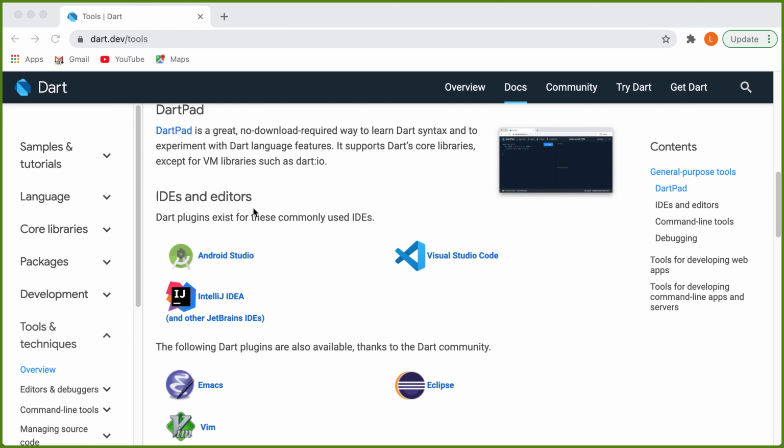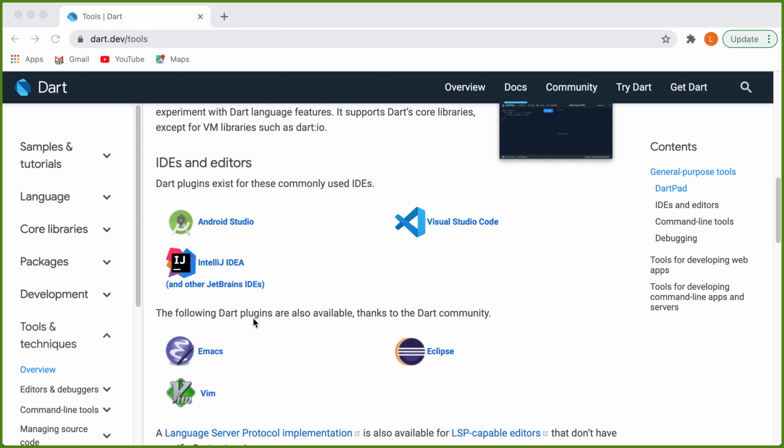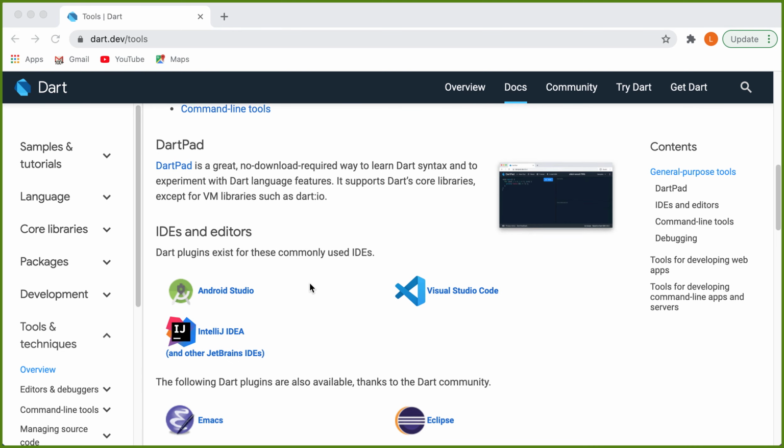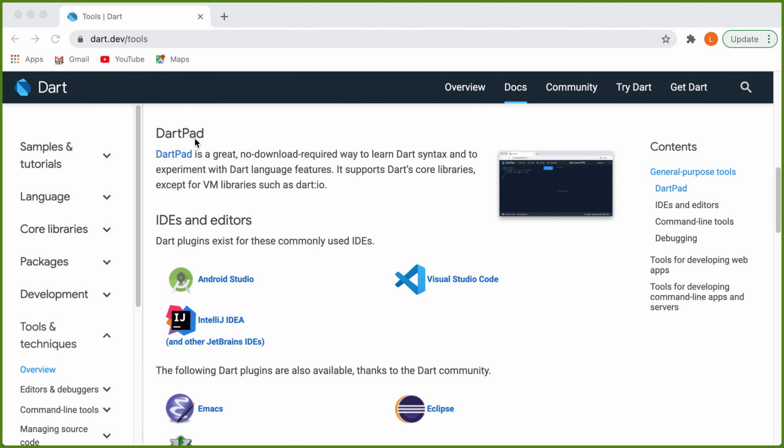And then we've got some IDEs and editors. We've got Android Studio, we've got Visual Studio Code, IntelliJ IDEA, and then there's also Dart plugins for Eclipse and Emacs and Vim. So at this stage, we're going to start off with DartPad and look at some of the basics of the coding of Dart. And then later on, we will move over to Visual Studio Code. And then when we are totally done with Dart, we will move to Flutter. We will look at Android Studio alongside Visual Studio Code. But for now, we will start only with DartPad.